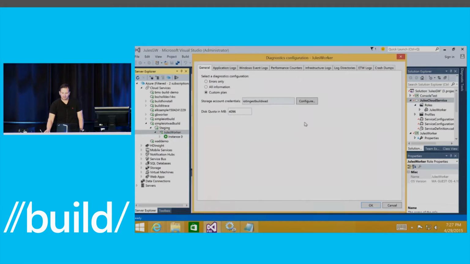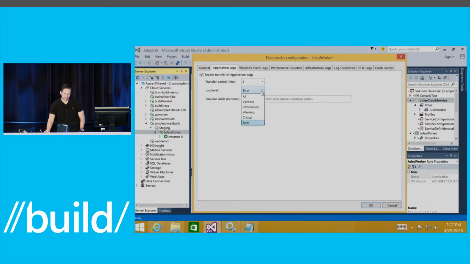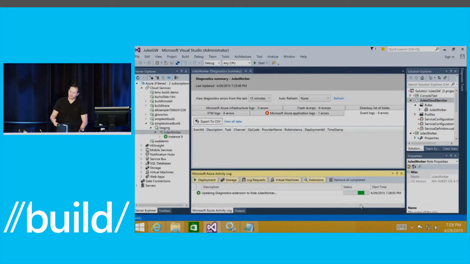And if I go to update diagnostics, I get the same dialog that I had locally, and I can basically just apply new settings. So for example, I could say here in my application log, you know what, I not only want to see my errors, I really want to see the verbose information, and then we're going to write it back. Then what's happening is all your logs are being transferred into the storage account, and you could view them.